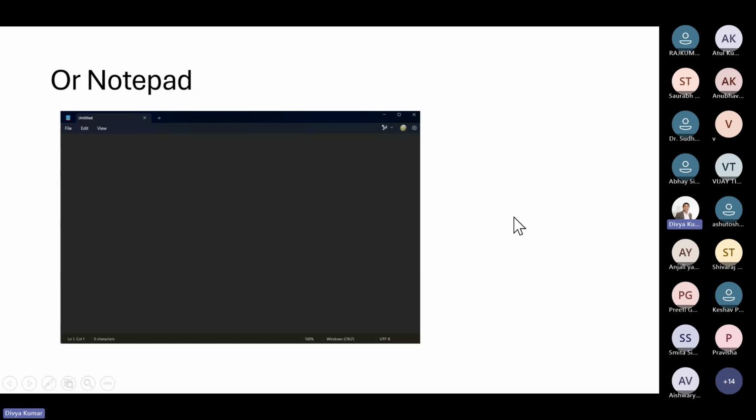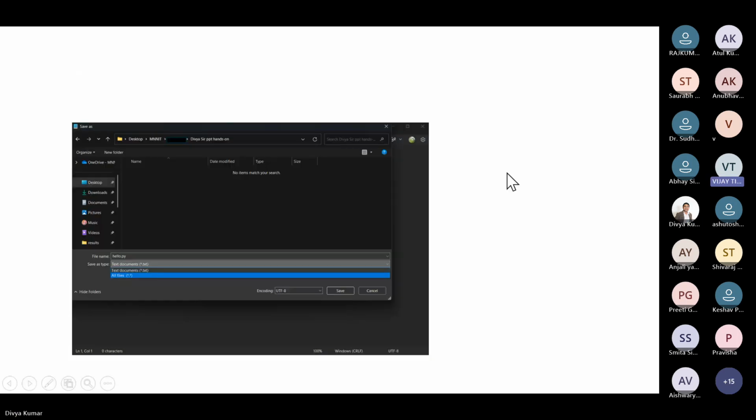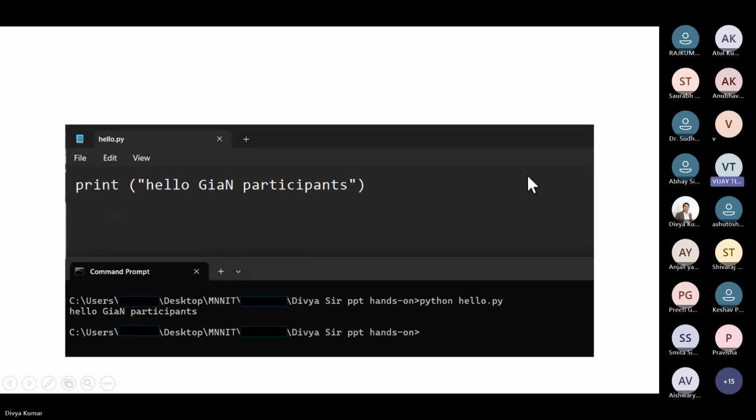So once Python is installed, there are numerous ways to compile your program. The first one is to open a notepad and store any program with extension .py.